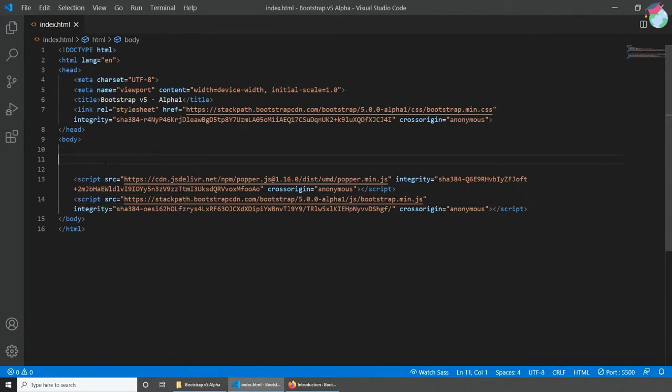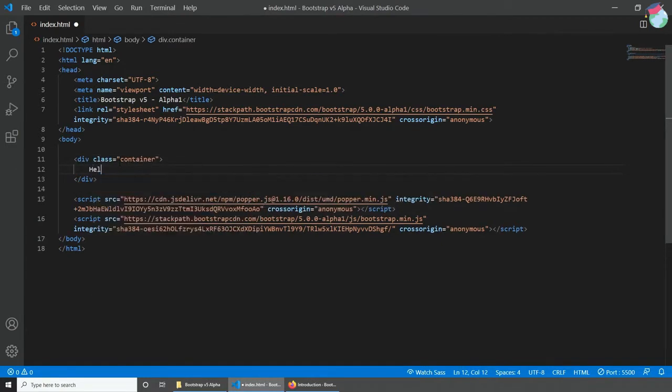Now before we get started with Bootstrap, we need to have a look at containers. Containers are the most basic layout element in Bootstrap and they are required when using the default grid system. So to get started we can create a div with the class name of container, just like this, and let's just write something like hello world.